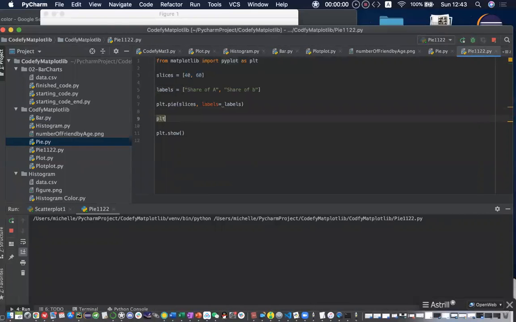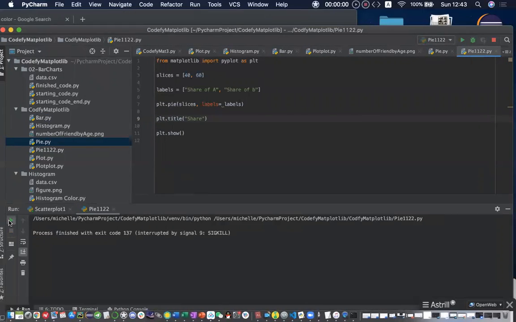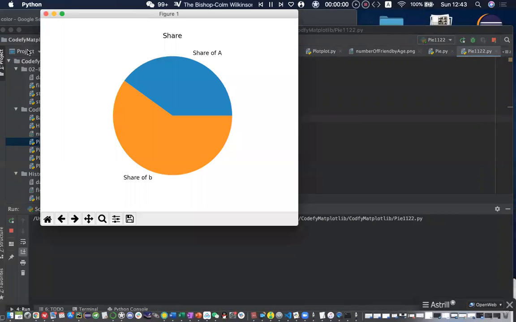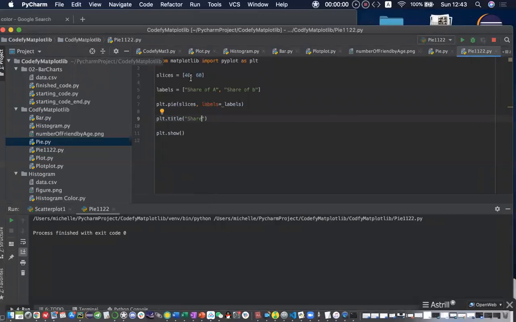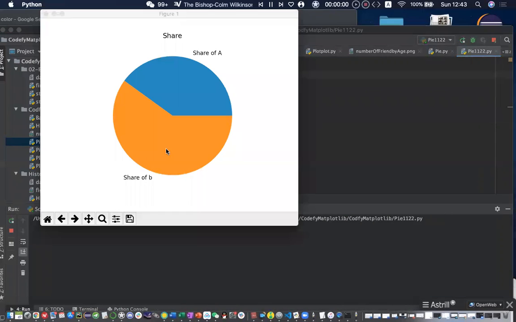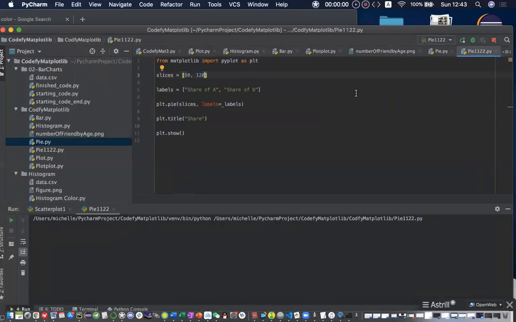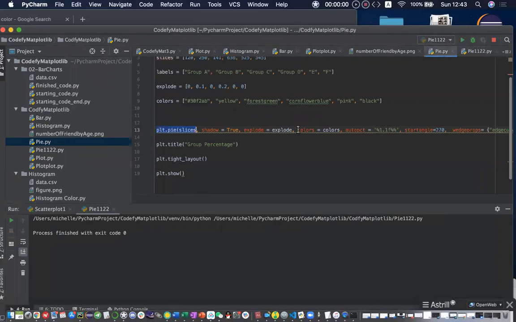So we can see that it has label. We can still do title. So we go title, and it will show the title again. And we don't need to write 40 or 60. If we have 80 people here and 120 people here, we can just write like this and it will be the same. So it doesn't have to be percentage.